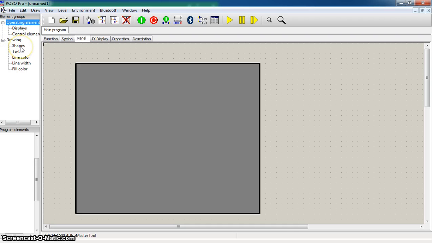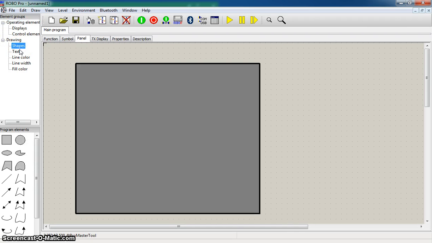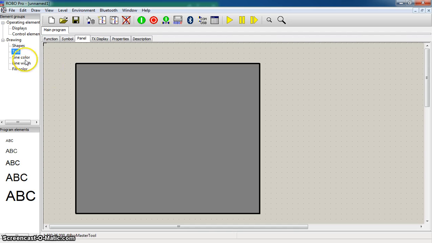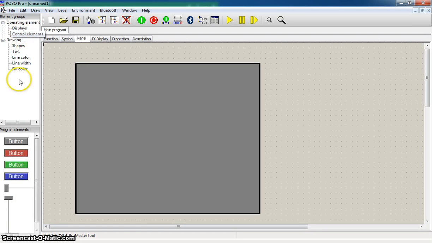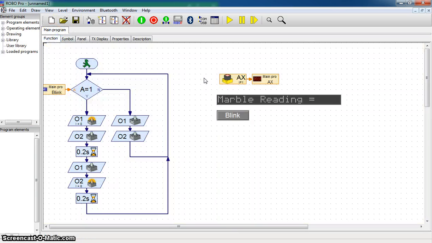If we click on panel, you can actually go into operating elements and drawing elements. You can add a bunch of shapes in here. You can make it look nice. You can change the colors, change the line widths, and all these kind of things. I'm just going to show you some basics on here. Here we could re-add buttons and displays, but then we have to relink them. So the easiest thing to do is to cut and paste.